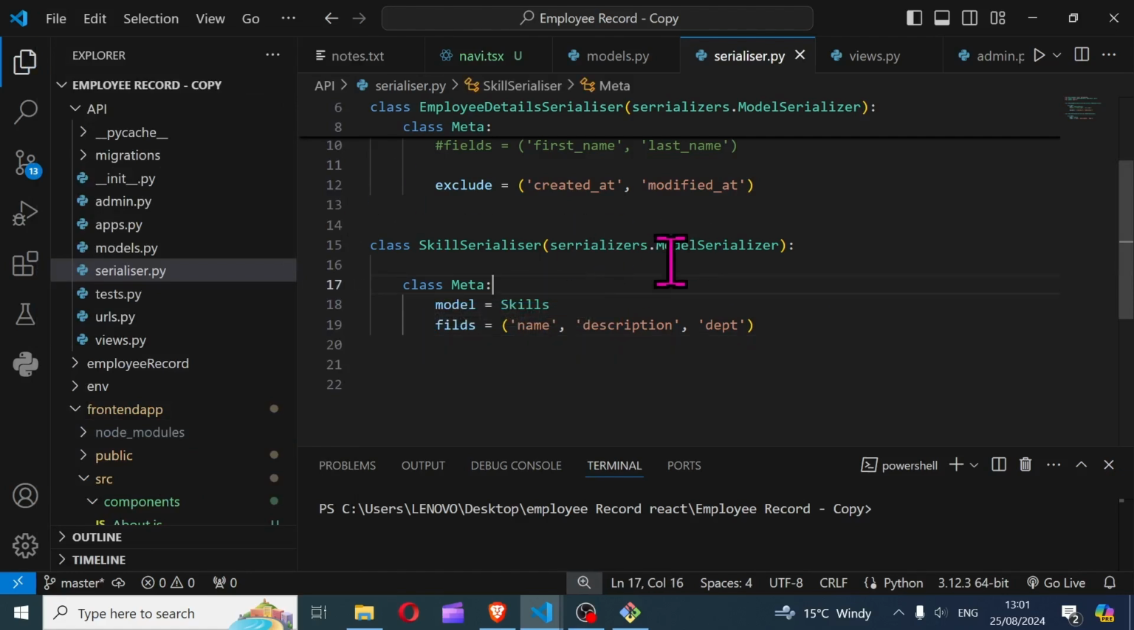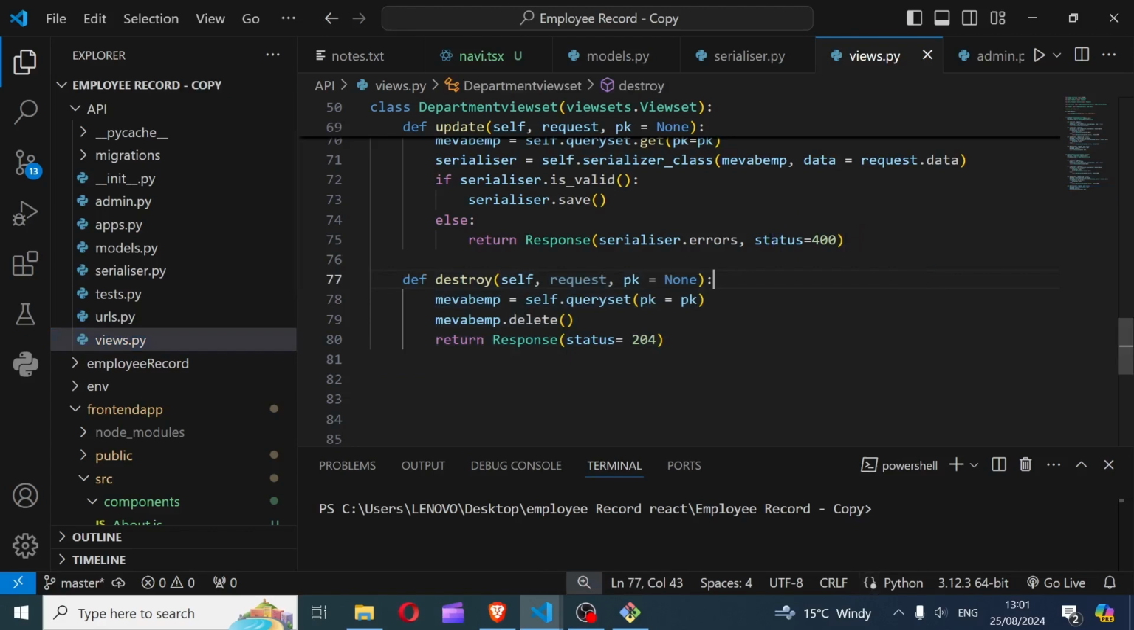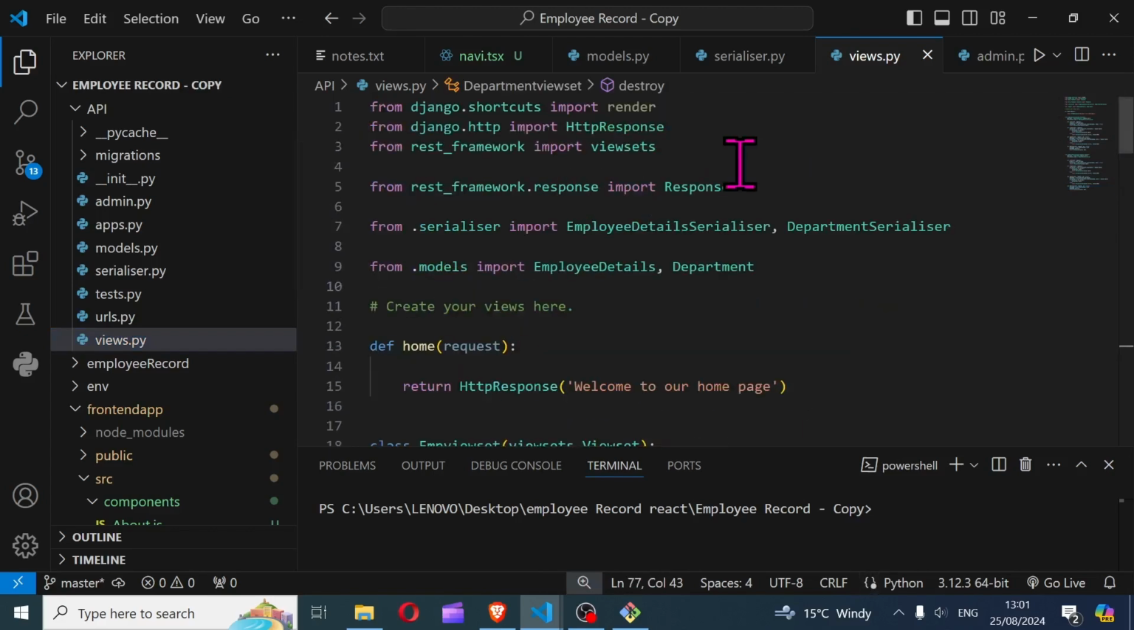So now we need to create our views, our viewset for our skill serializer. So go back to your views.py and then go to the top. The first thing you want to do is to import your skill serializer.